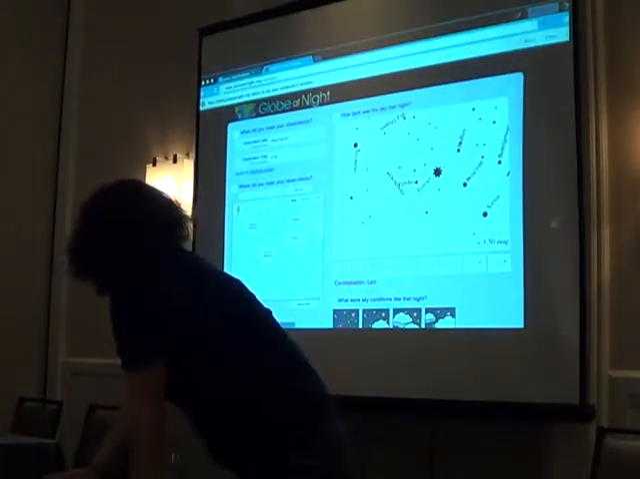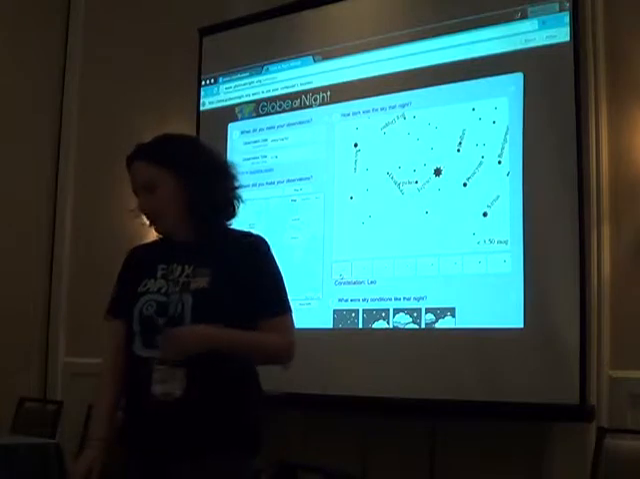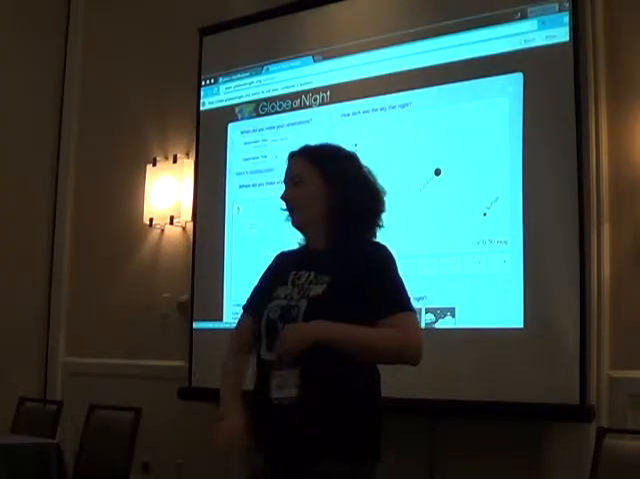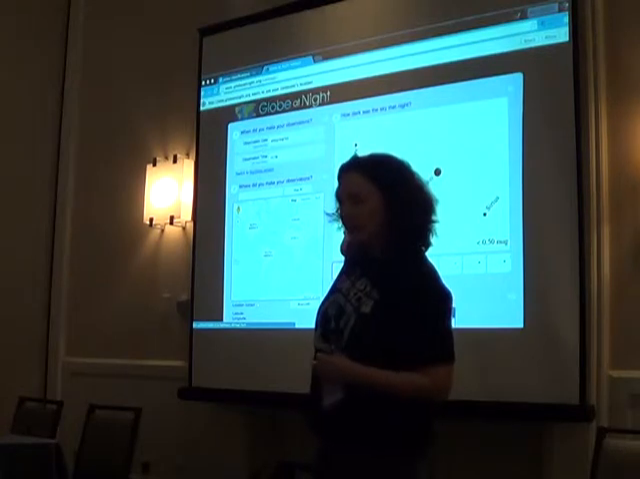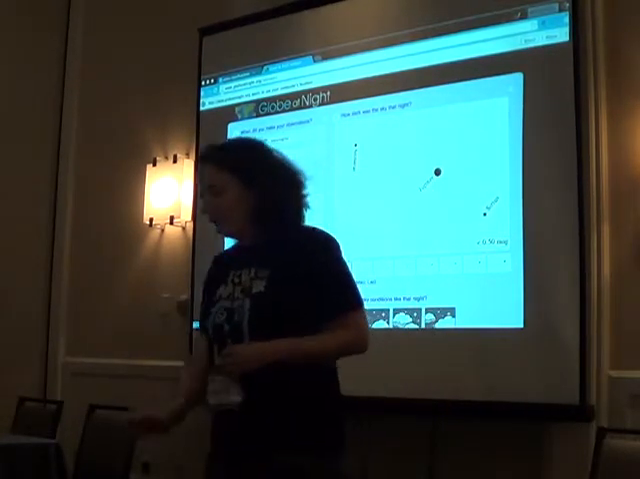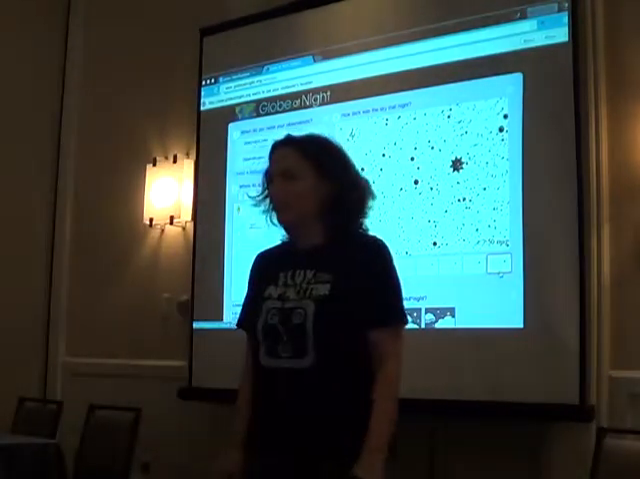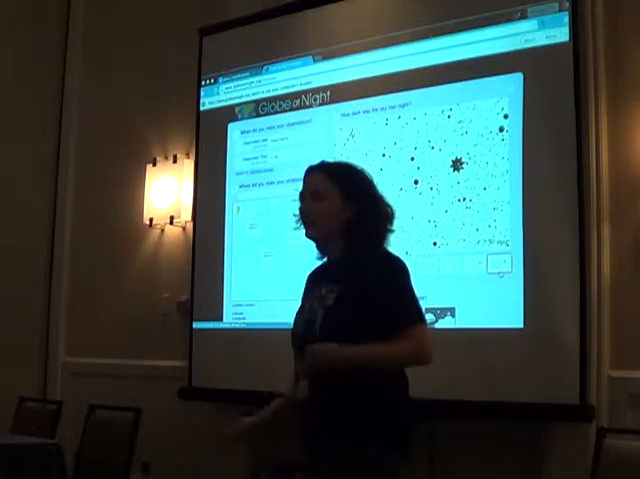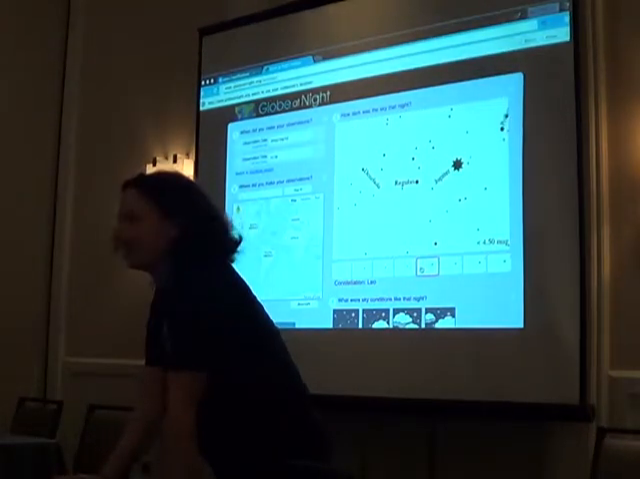But as you click through this, it shows you what it will look like under different light conditions. So if you're in a downtown area with a lot of brightness, you might see Sirius, which is the brightest star, and Jupiter, and maybe one or two other stars. If you're in the middle of the country, you'll see so many things you won't even be able to tell what's what. And you go through these different maps and you figure out what can you see?